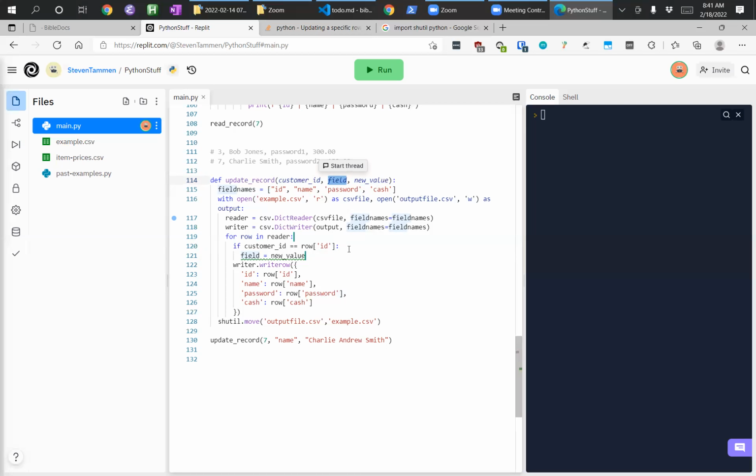So let me phrase this a little bit differently. Down in the call to write row, how are we getting the values that we're writing to the row? It's not a trick question either. Down here.